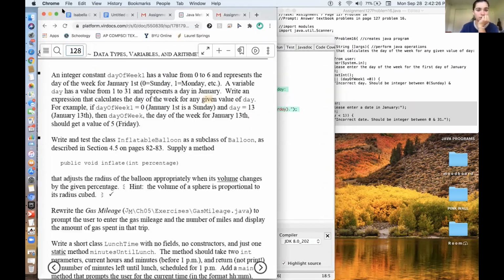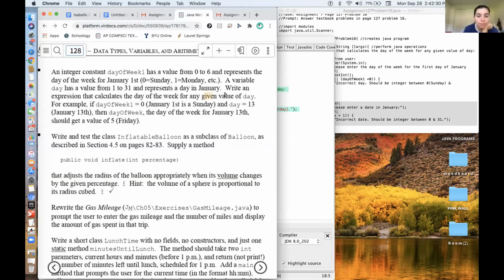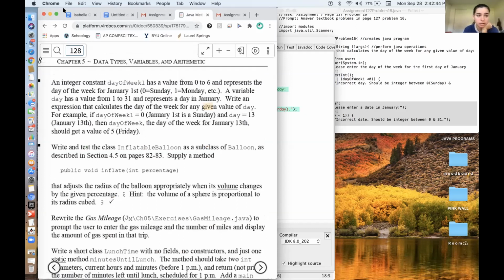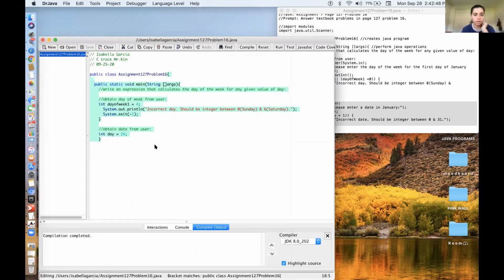Let me go back to the question. Okay. Given value of day, it calculates the day. Variable day has a value from 1 to, okay, we already did that. So I have to write an expression. Yeah, I think this is the bulk of it: calculate the day of the week.